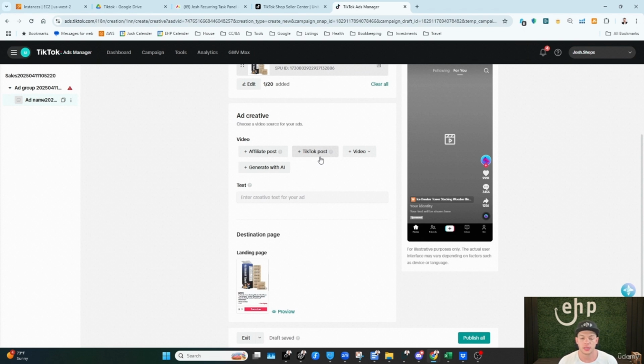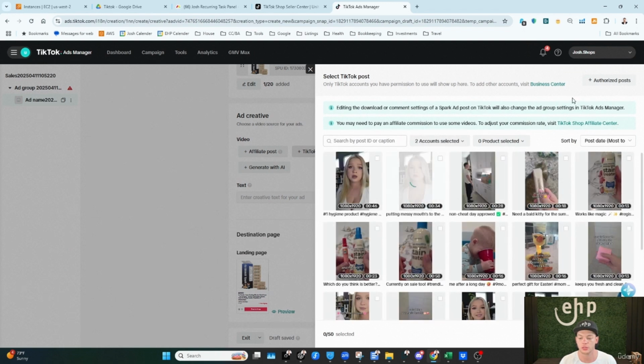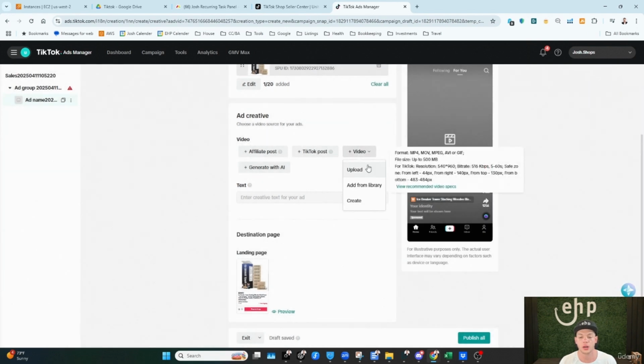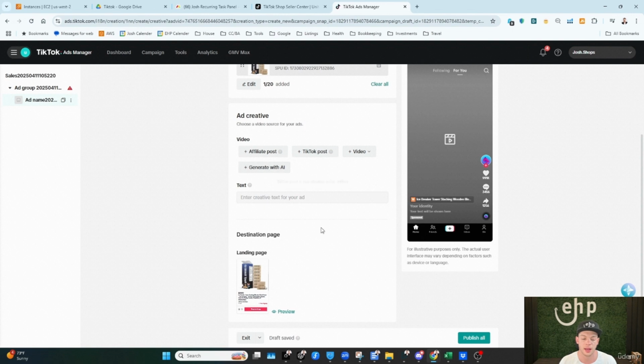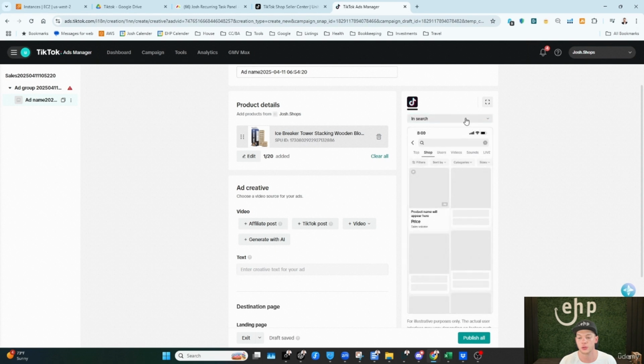TikTok posts. So if you have a TikTok post, videos you've posted and individual posts authorized by video codes. So you can add that. Search by post ID or caption. So it looks like you can actually post something specific. Video. You can upload a video or generate with AI. And then you publish it. And it's going to show you it right here in the feed, in the shopping center, or in the search.